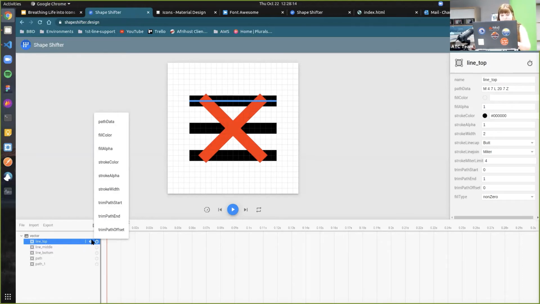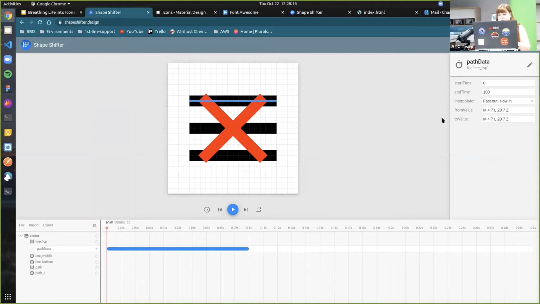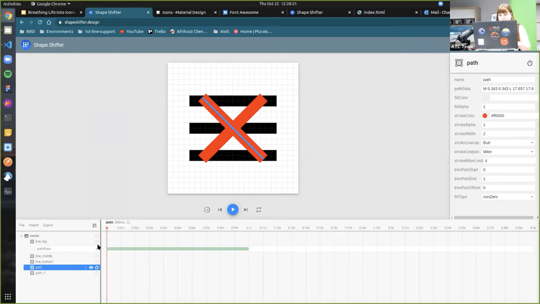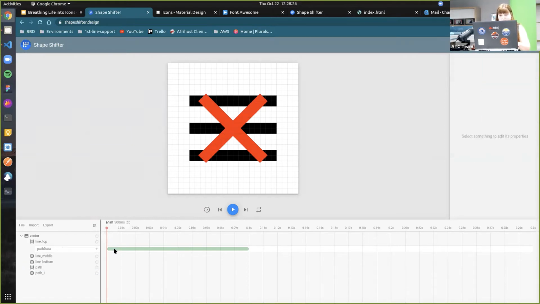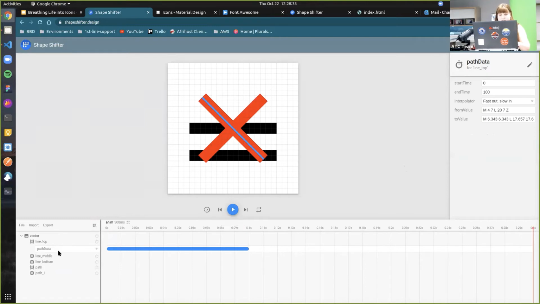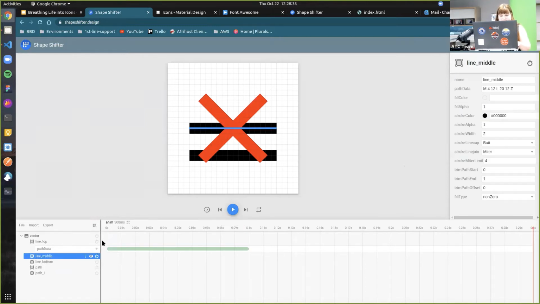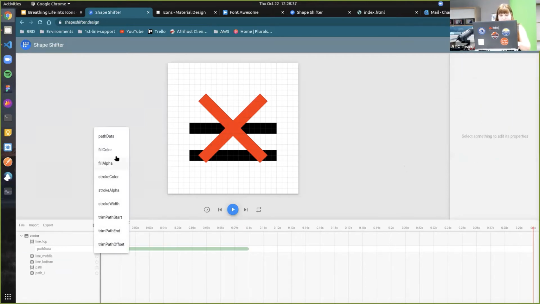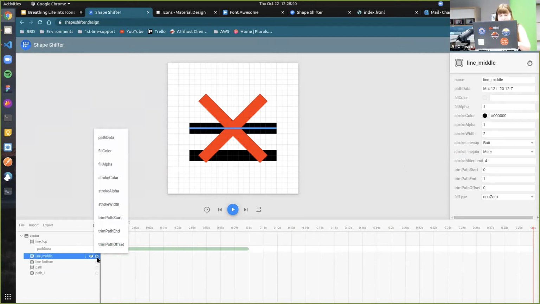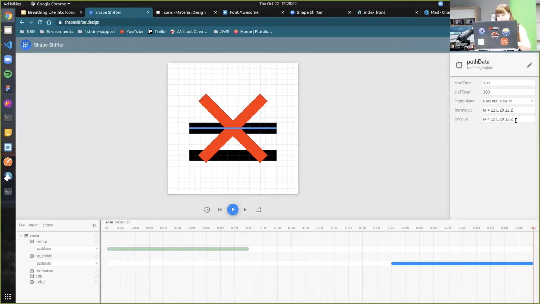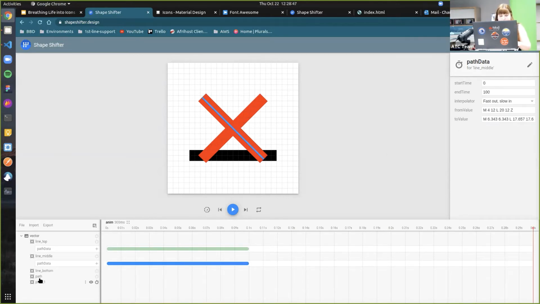So I'm going to quickly just make path data. So saying what you want to morph from and what you want to morph to. So I want to morph to this one, steal this one's path data, go here, and then boom, we already have one of our animations. So let's do it the same for the second one, add path data, boom, we have our second one, put that down.